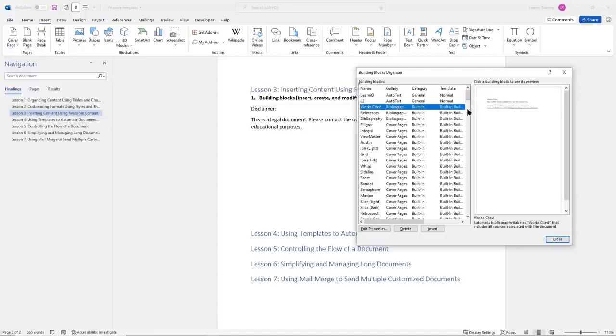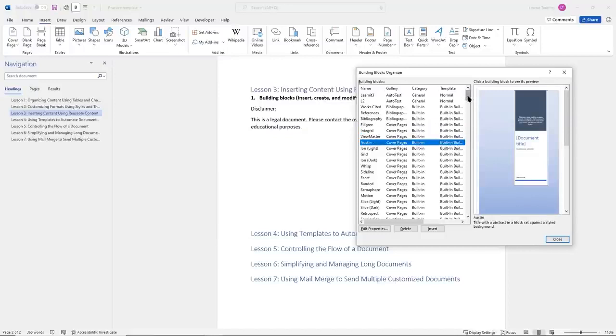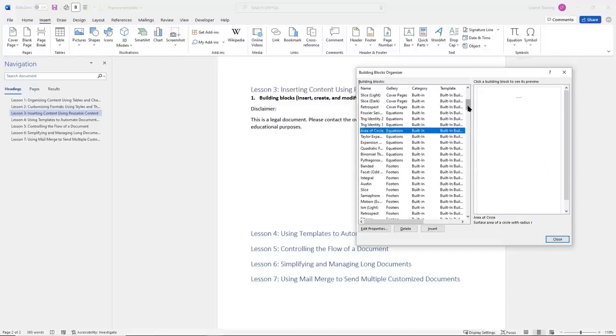But if we take a look at the bibliography, we have a bibliography-based building block here, and we can go ahead and insert that. And here's a preview of what it looks like on the right. So we have 3 different types of bibliographies that we can drop in if we want to. We have lots of cover pages here that we can drop in as well. While I scroll down a little bit here, we have equations that are built in. So these are all built in. We have various footers that we can use to drop in. And we have various headers, different types of headers.